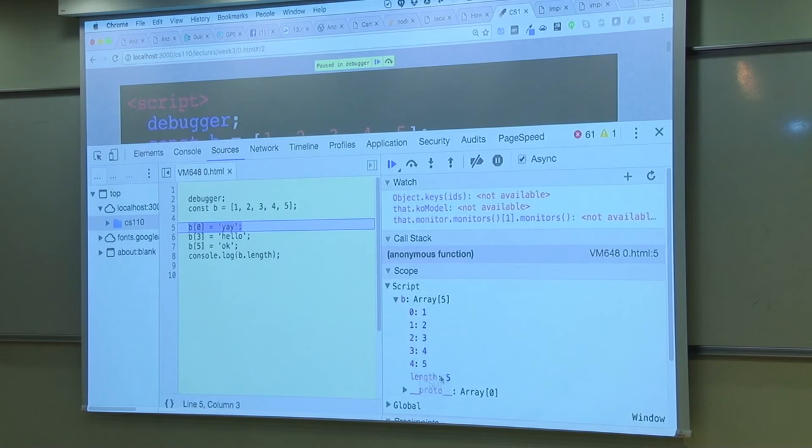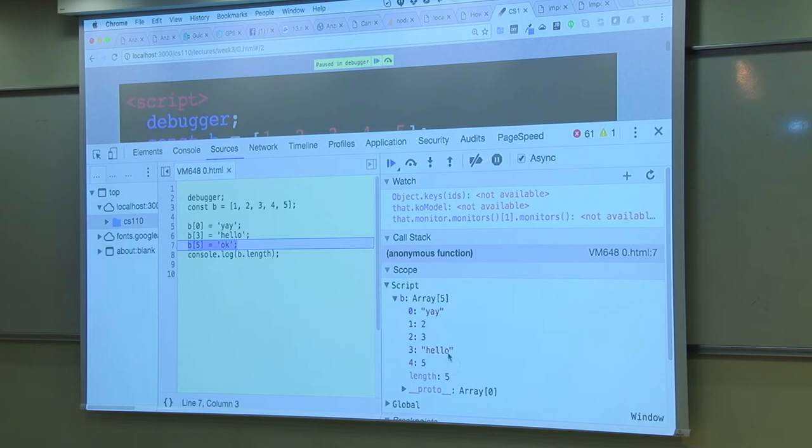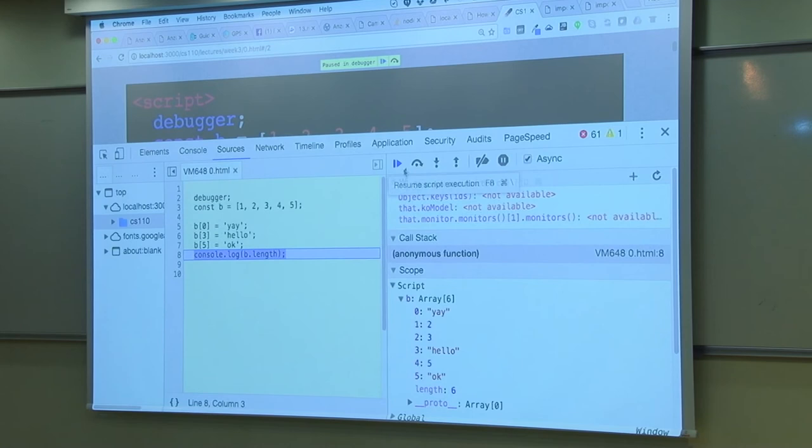Yes? Let's keep going. We change the 0 to a yay. There it is. We change the 3 to hello. There it is. And then we set 5 to OK. The length is now 5 plus 1, which is 6. Does that make sense to everyone? Yes? People are a little lost, but okay.